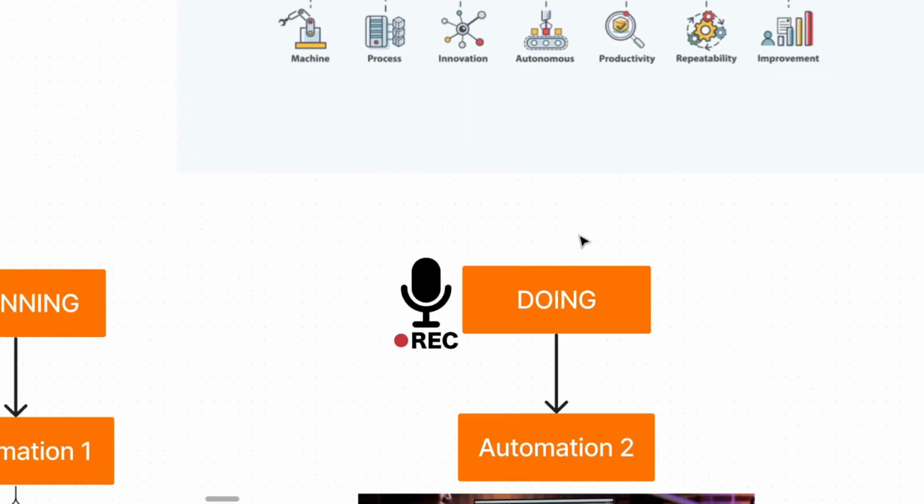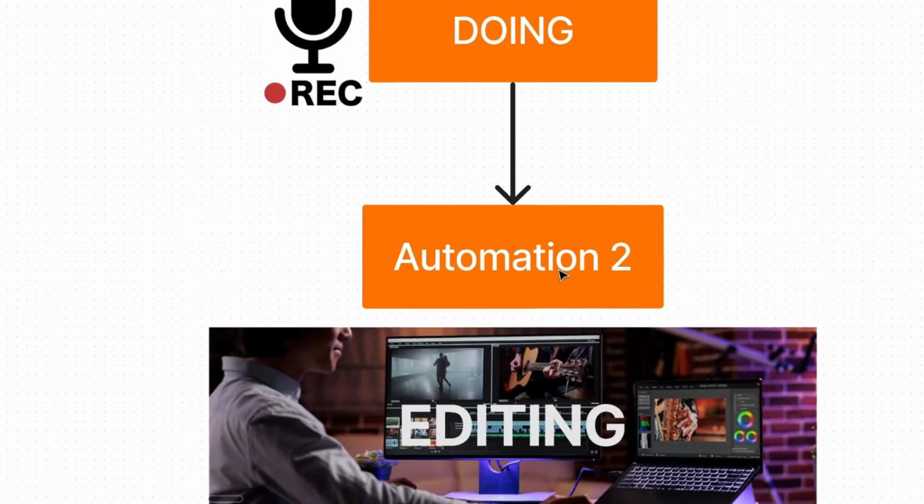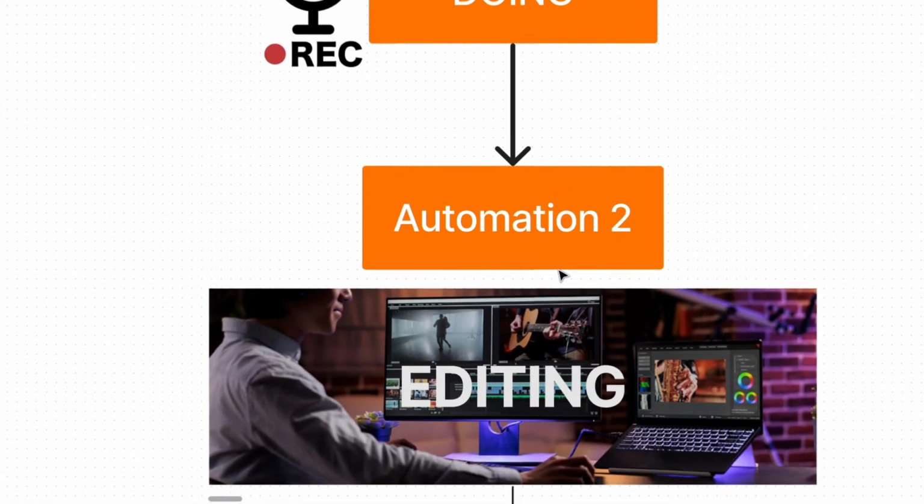The next phase we talk about is actually doing. Now, there probably are some automations you can do in terms of editing. However, from what I've seen, they're not as good as an editor just yet. So we're still going to stick to the good old-fashioned way of hiring an editor and allowing them to edit.